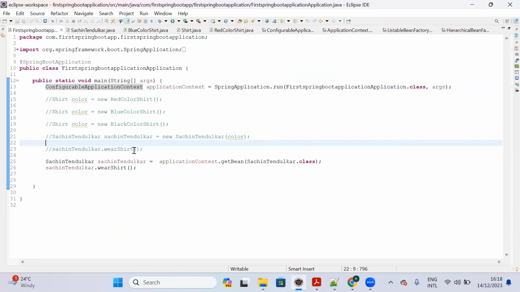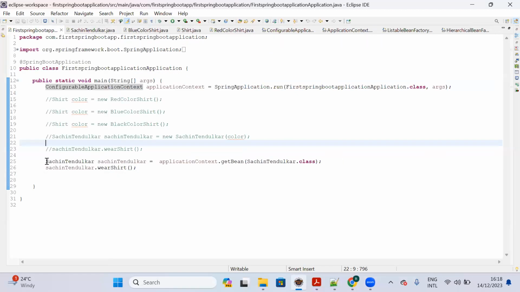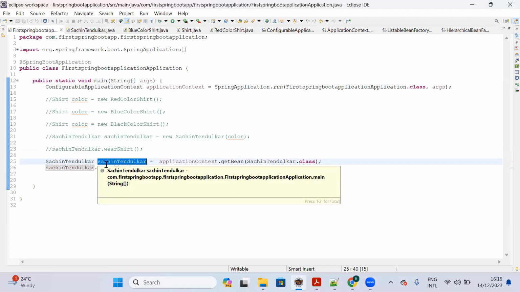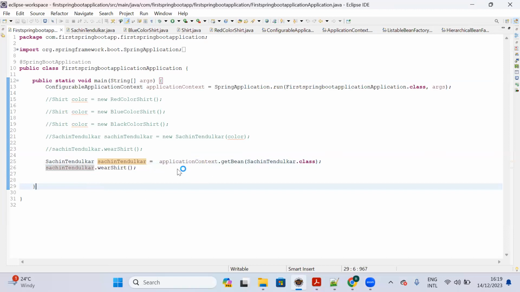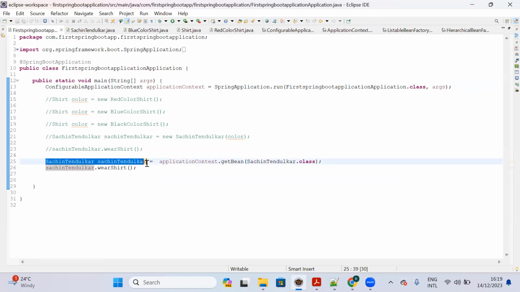Now, yesterday's example, let me run the application. Yesterday we haven't created the object. If Sachin Tendulkar wants to wear the shirt, we need a Sachin Tendulkar object, but here we haven't created it. Who created the object? The moment you start the server, application context is going to instantiate the Sachin Tendulkar object and all the other beans which are defined in our application.